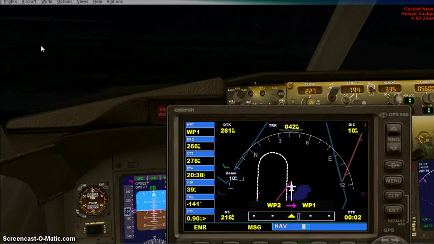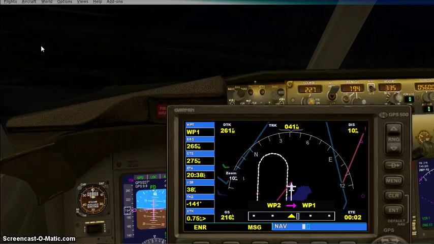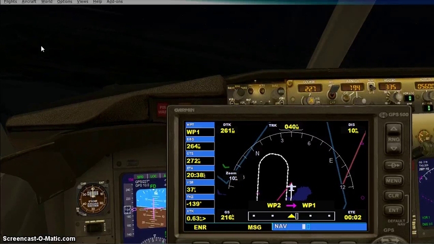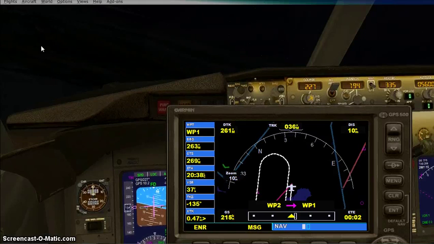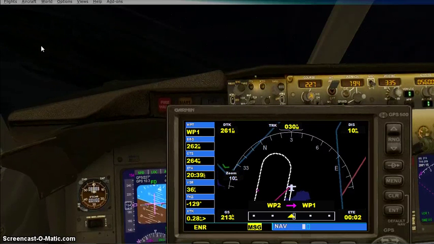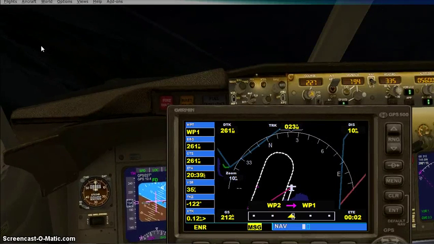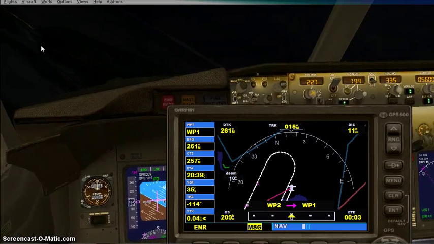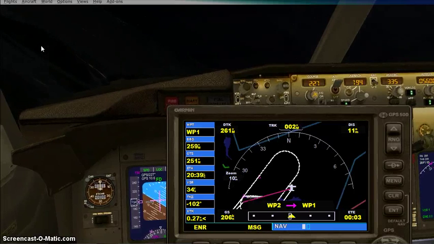Okay, it's the fifth beginner tutorial flight, SimX, Los Angeles to Edwards. We're following the GPS and turn towards our final, and the GPS and autopilot are still flying the plane right now.